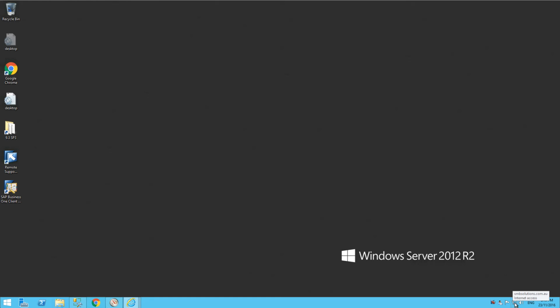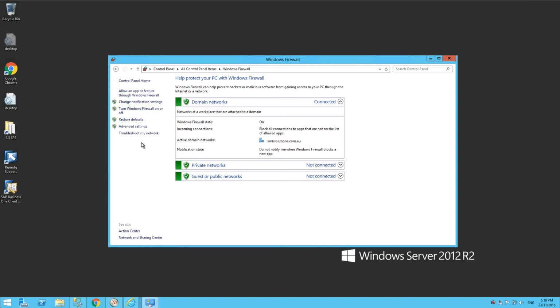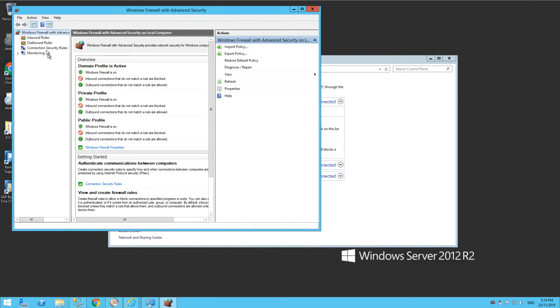So the easiest way to do that is to right click on my network icon down here in the system tray. I go and open up my Network and Sharing Center, and then I go down here and click on Windows Firewall. Then I go up here and choose Advanced Settings, and I want to open up a couple of ports for inbound traffic on this machine.